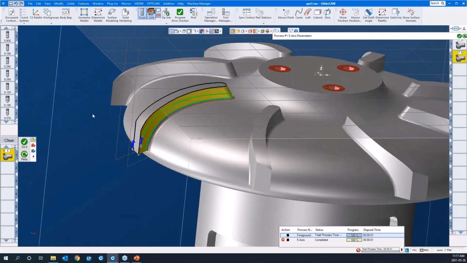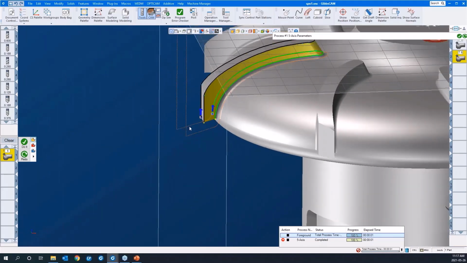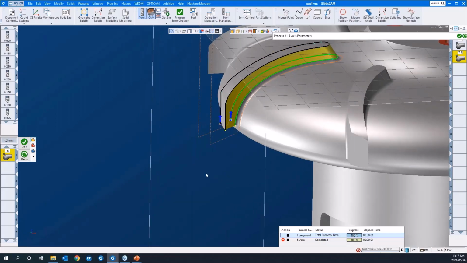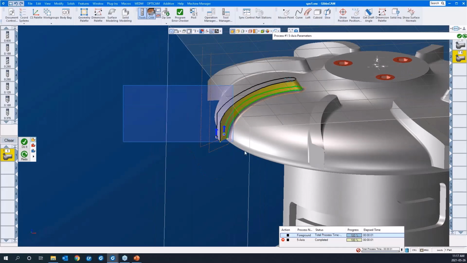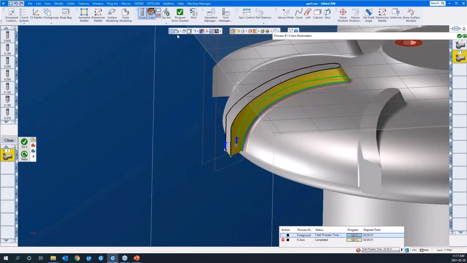Like so. There's a clue when you're developing 5-axis toolpaths on the entry and exit line. These lines right here. And with a bit of practice, you'll understand that this represents the axis of the tool. So it gives you a clue as to how the toolpath is going to approach and leave the cut. Let's have a look at this one.